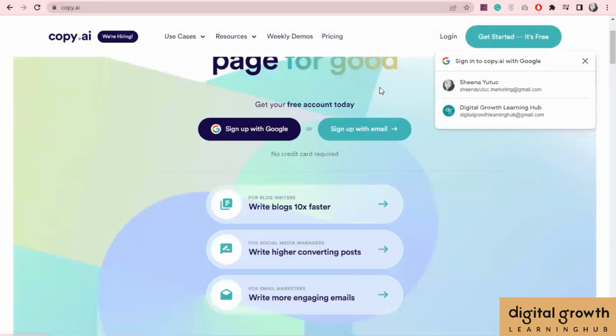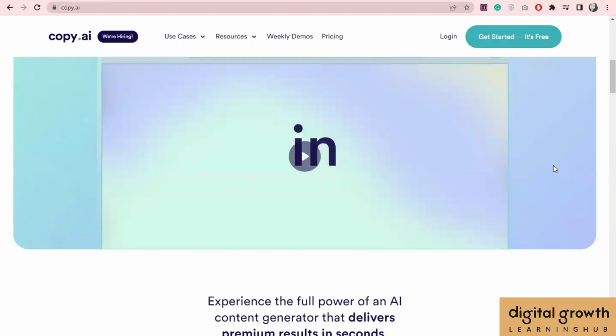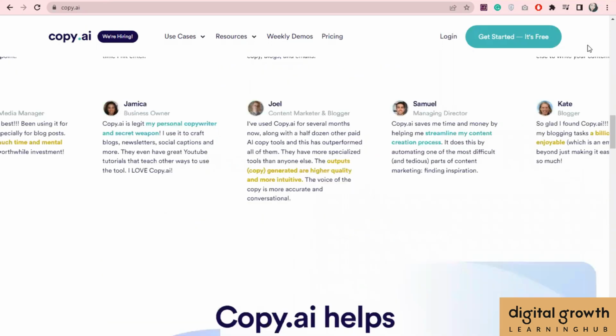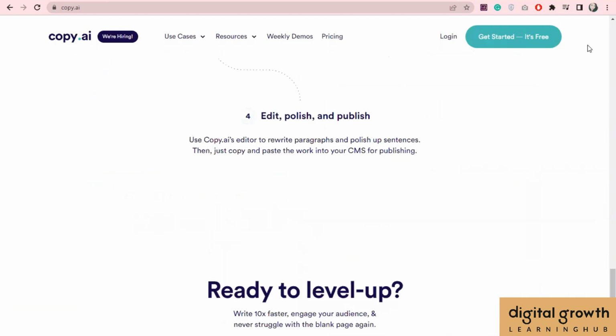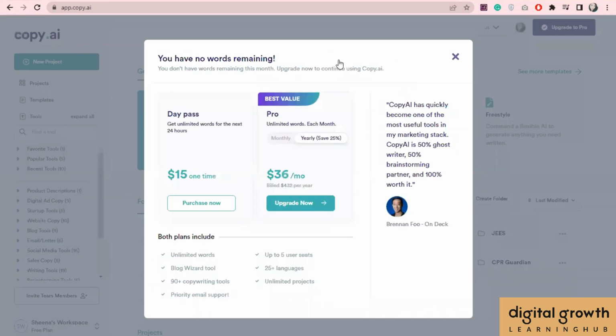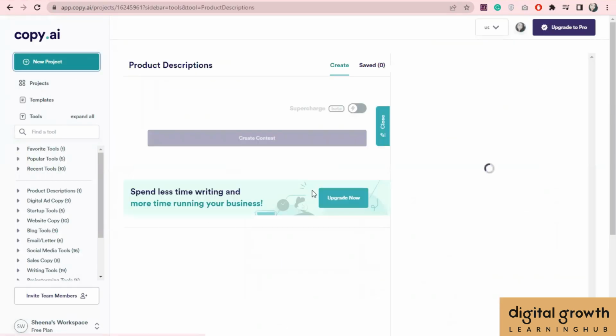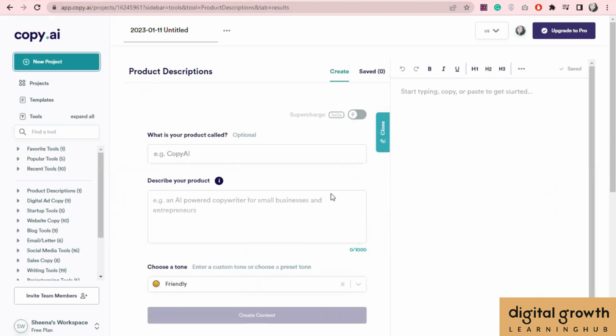Well, Copy AI is actually a very similar tool to Jasper. They have almost the same tools and almost the same workflows as well. But the difference is Copy AI is a lot cheaper than Jasper. So this is a tool that you might want to check out if you need help in your content writing.